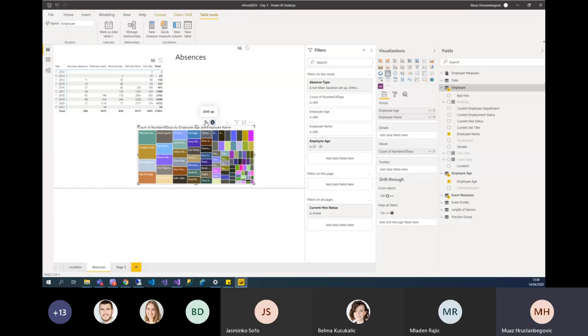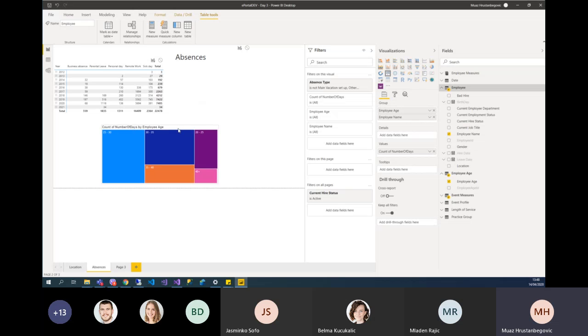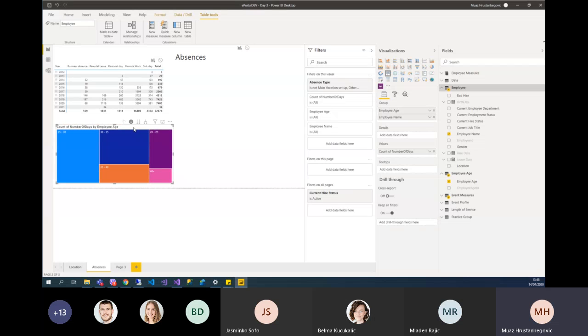The majority of these absences are parental leaves, so we won't focus on that one right now. I'll leave it as is. I just want to show that you can drill down. And you have a couple of ways to drill down data in our reports.